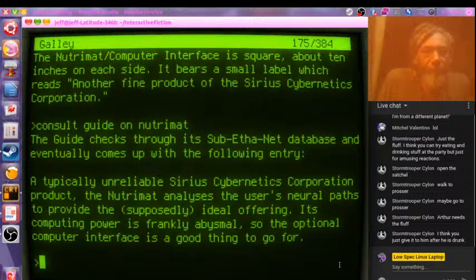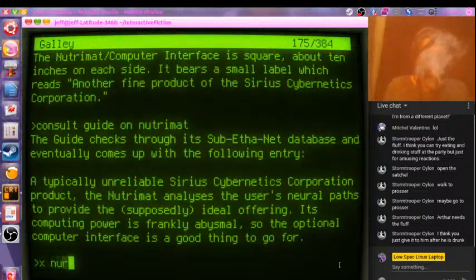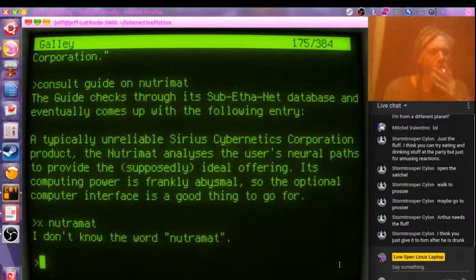Aha! The guide checks through its sub-Etha database and eventually comes up with the following entry. A typically unreliable Sirius Cybernetics Corporation product. The Nutrimat analyzes the user's neural paths to provide the supposedly ideal offering. Its computing power is frankly abysmal. So the optional computer interface is a good thing to go for. Aha! Oops.